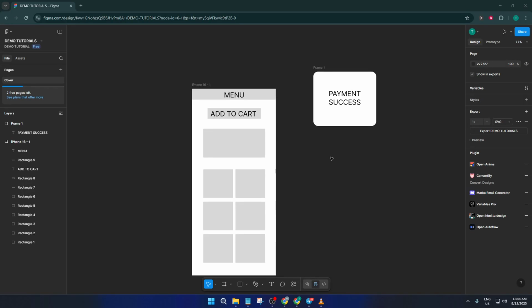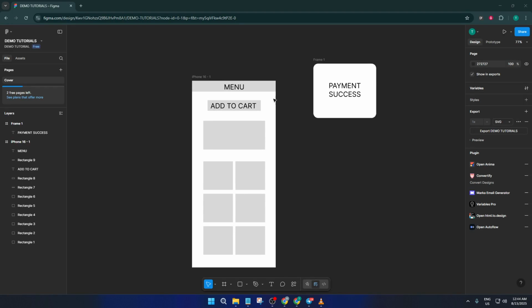In today's tutorial, we're diving into the world of low-fidelity prototyping using Figma. By the end of this video, you'll understand exactly what a lo-fi prototype is, why it's such a powerful tool in UX design, and you'll know how to add simple but effective interactions to your very own wireframes. So whether you're just starting out or looking to sharpen your design process, you're in the right place.